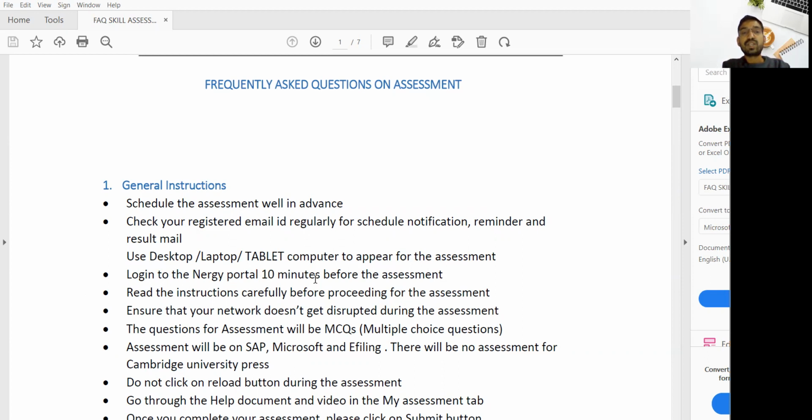Log into the Energy portal 10 minutes before the assessment. Every assessment, you should log in 10 to 15 minutes before. Read the instructions carefully and ensure that you have a good internet connection. At least above 4 Mbps internet speed is required as per the institute. The questions for the assessment will be MCQ. All questions will be MCQ.